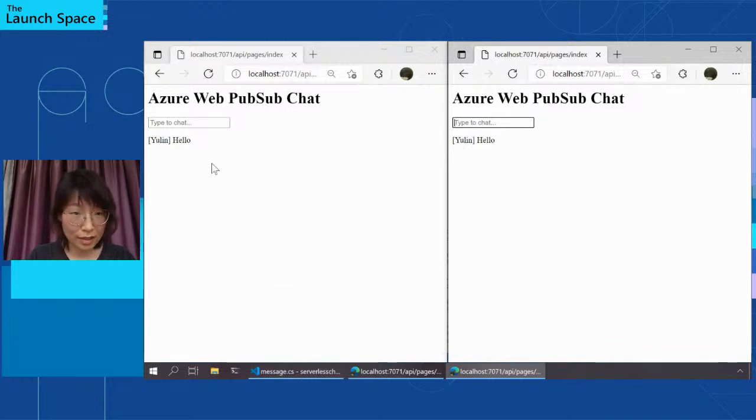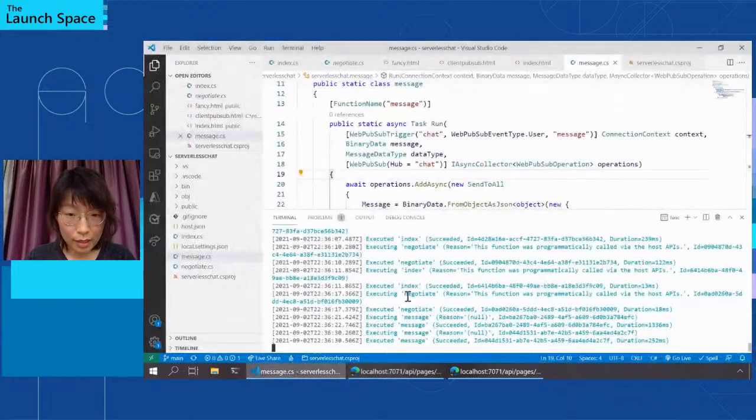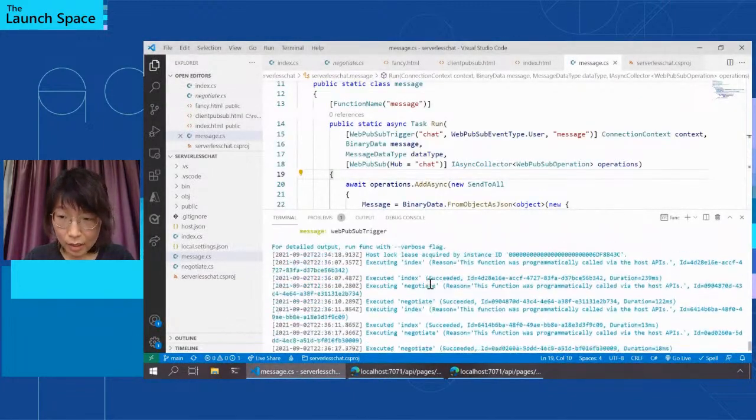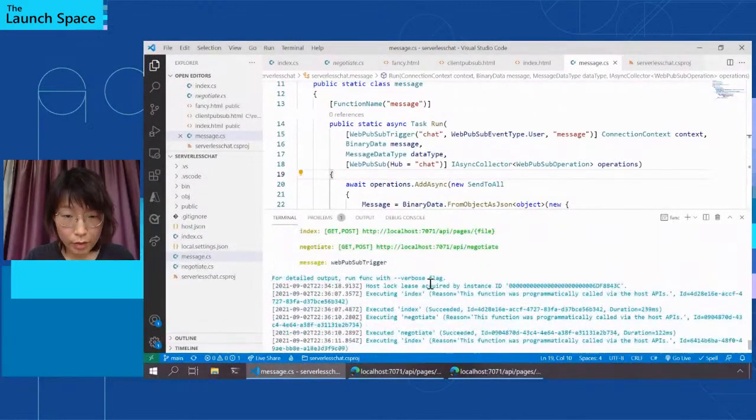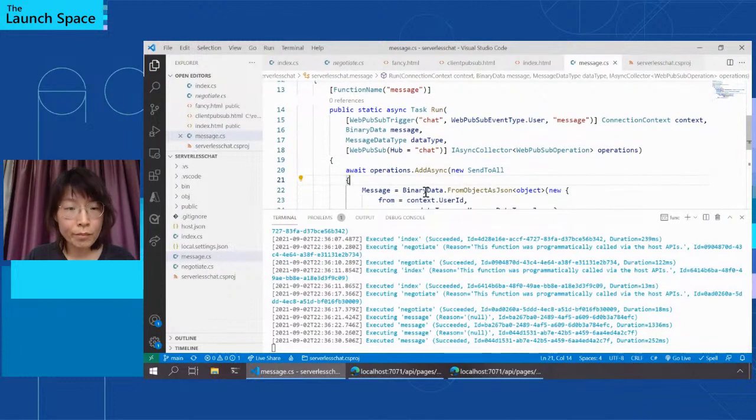Yeah, so this works. Make sure this works bidirectionally. Yeah, both can chat to each other. So let's see. In this locally running function, we can see that the negotiate is triggered, and the messages are triggered. So what will we do next?